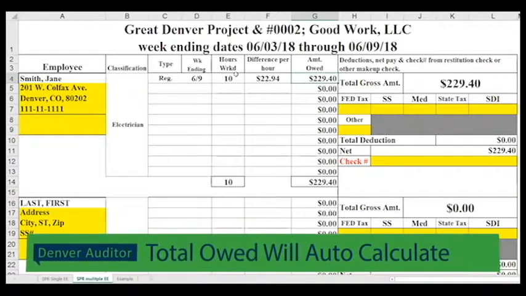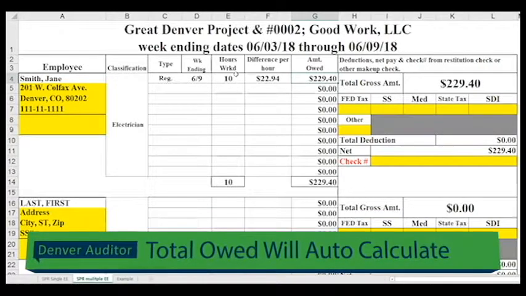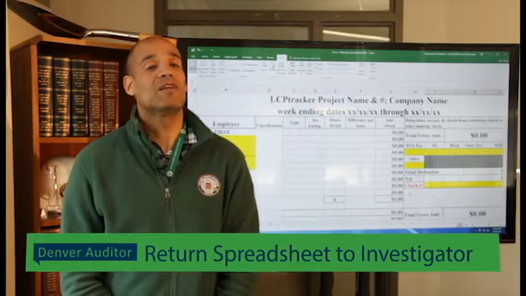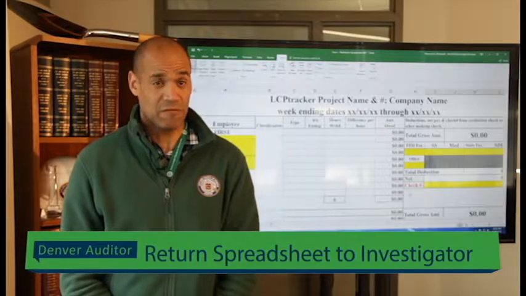The next column will auto-calculate the total amount owed for you. The deductions information will be found on your employee's payslip. Finally, enter the check number you'll use to pay restitution. Once you have filled out the spreadsheet, return it to your prevailing wage investigator for review.